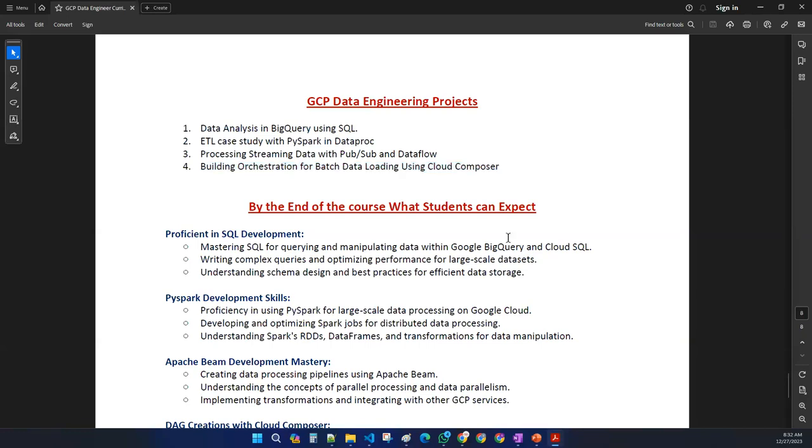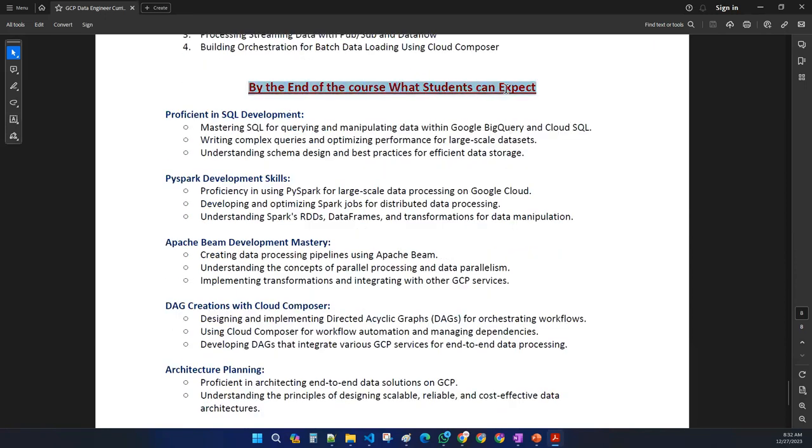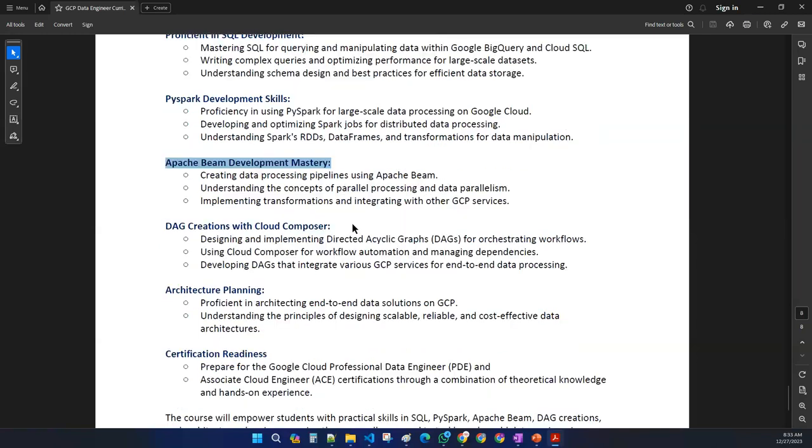And by the end of this course, what can the students expect? This can be one of the questions from one of the people, and I wanted to discuss it here itself. You are going to become proficient in SQL development. You are going to attain PySpark development skills. You are going to become a master in Apache Beam development. You are going to create DAGs in Cloud Composer.